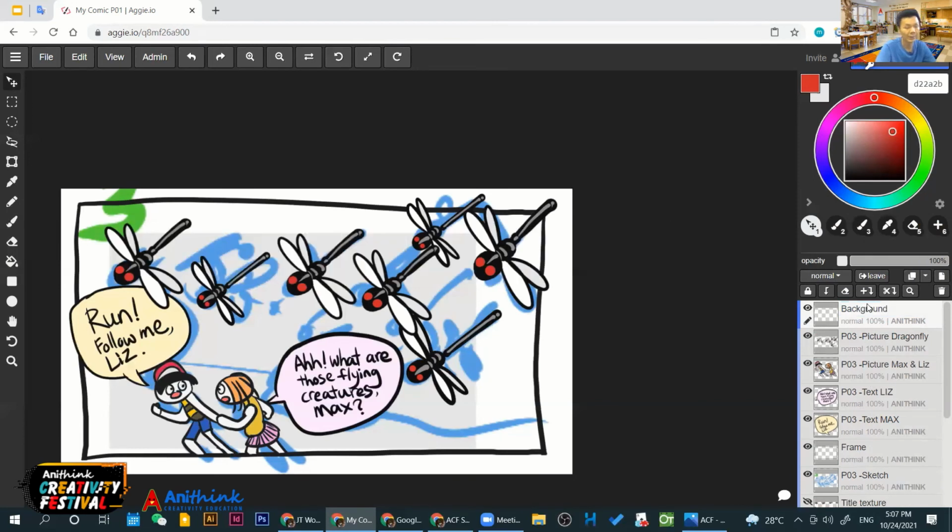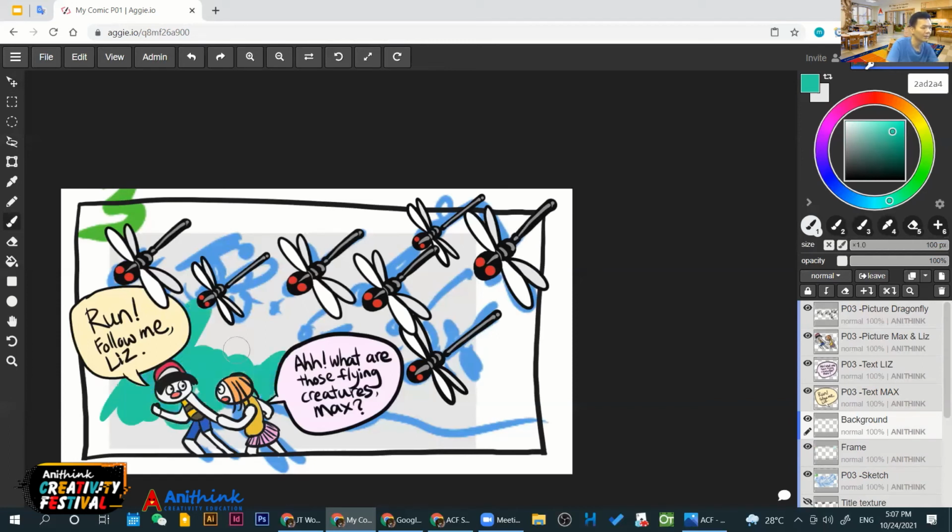Okay, so we can add the background. The background is something behind them, behind all of this. So we want to put this background behind all the things, even behind the frame, maybe. So we put it on top of the frame first. Then you can straight away draw some. Yeah, this is the background.